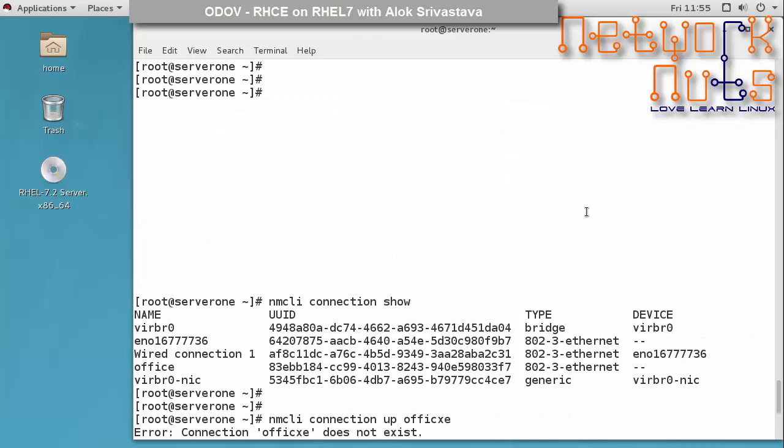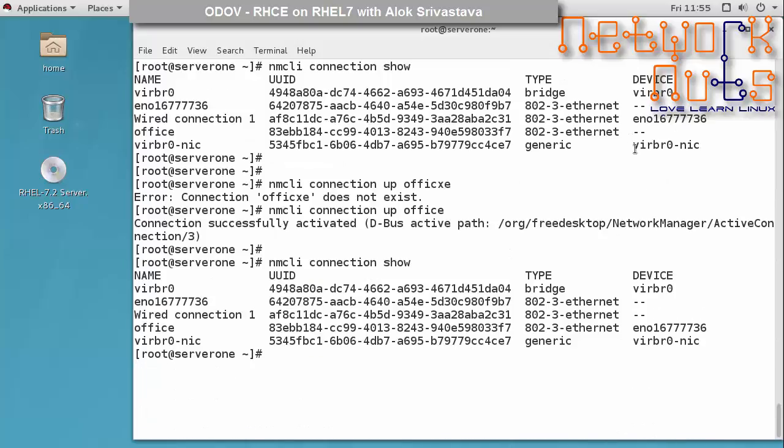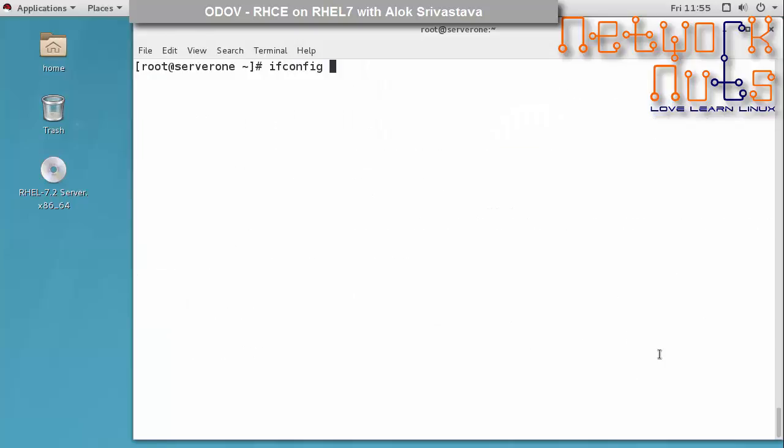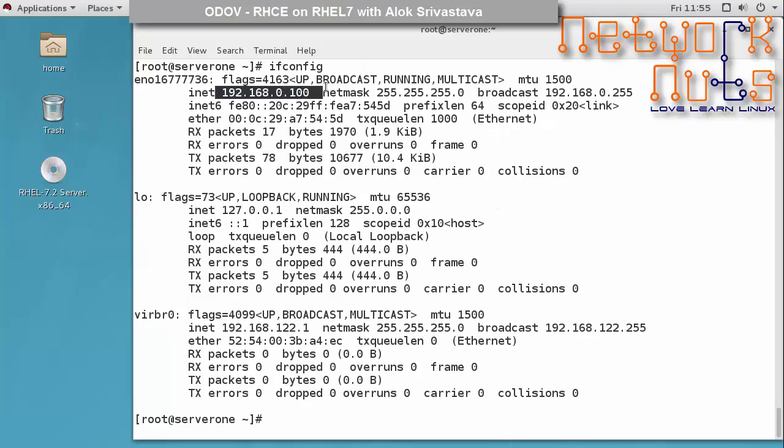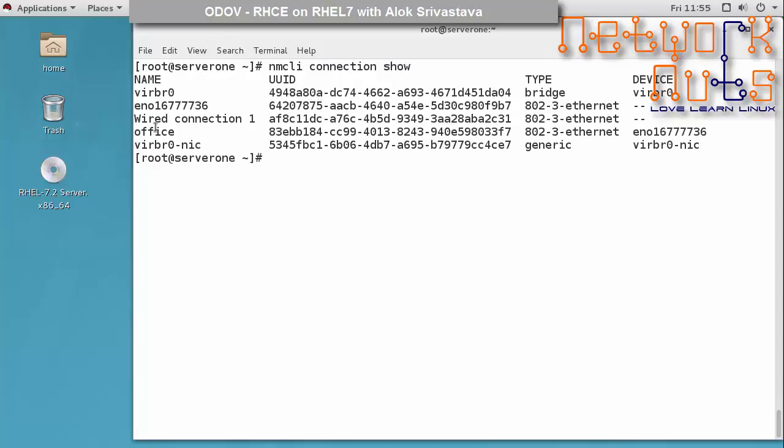So if name was that which device will be participating in this connection. So as soon as you make it up, that device will automatically get connected here. And if I give ifconfig here, I'm getting my IP. My IP is coming up here. So if I give nmcli connection show, my office connection and my device is connected to it. So you need to make it up. Unless and until you make it up, it won't be effective, right?